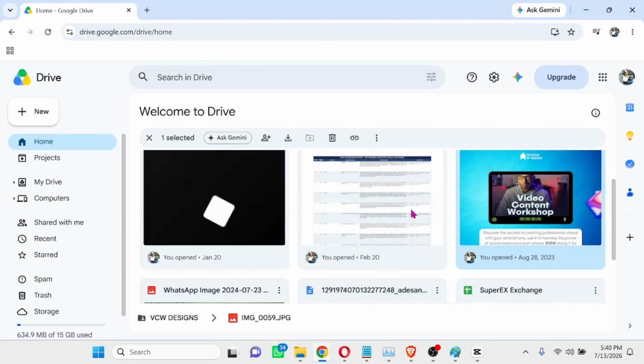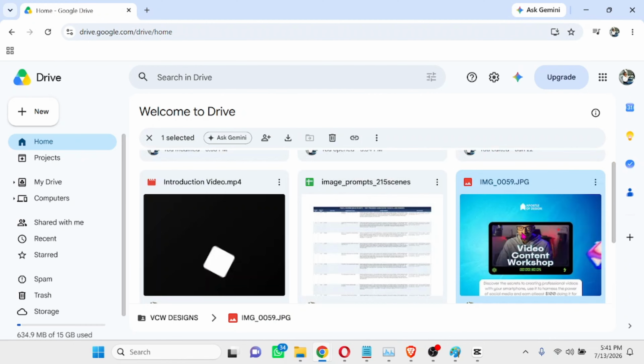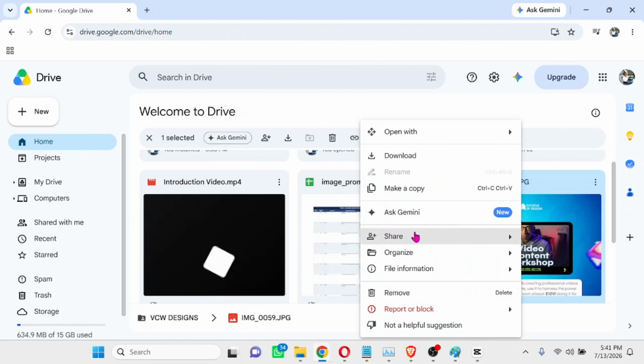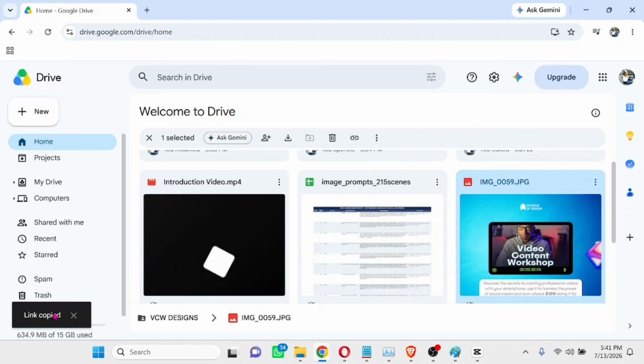So I want to send this file. So right click on whatever file you want to send. Let's say this one. Once you right click on it, then go to the share button, click on it, then click on copy link. Once you click on copy link, that link is copied.